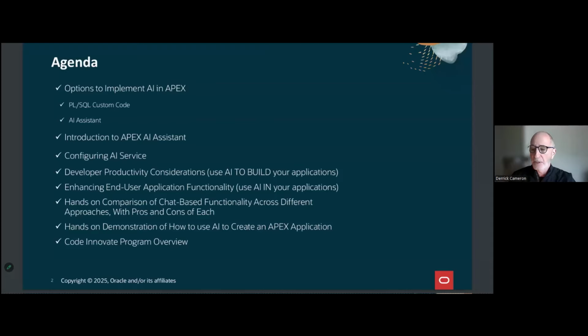We will cover configuration. It's pretty straightforward. And then Shane, he lives and breathes Apex. He'll show you how to use the AI assistant to build in Apex, to actually build apps. And then I cover the front end user experience. What is the end user experience when we build AI into the actual applications themselves?